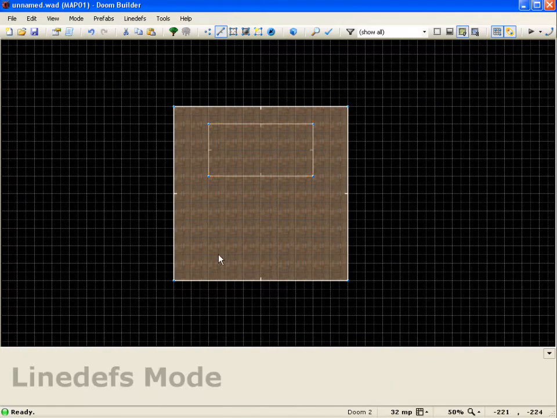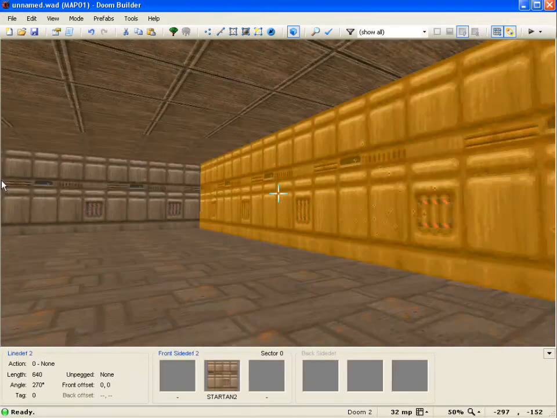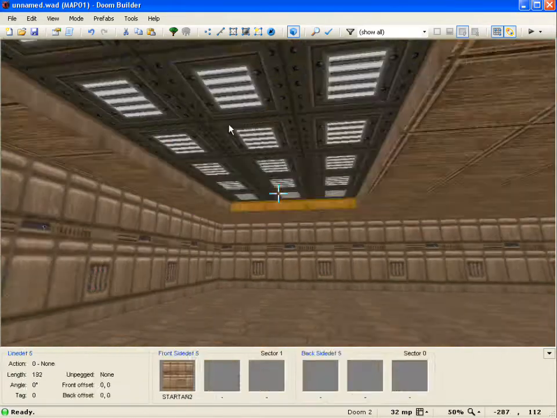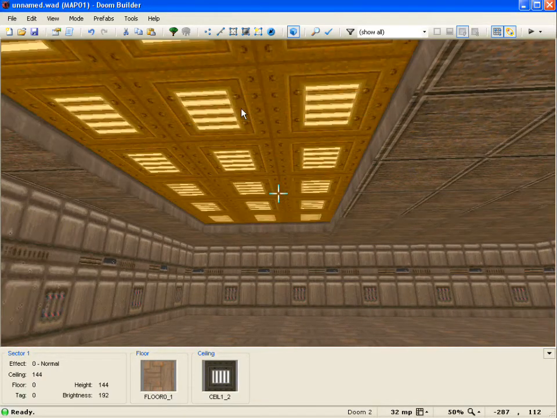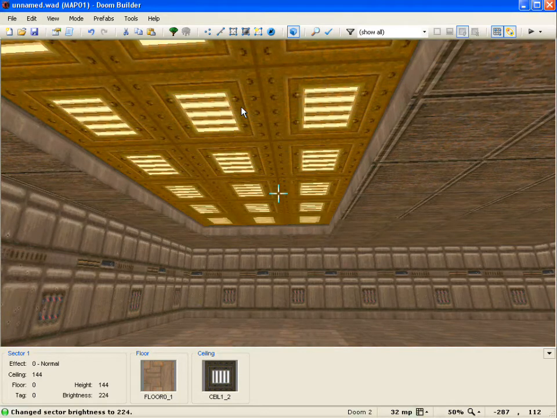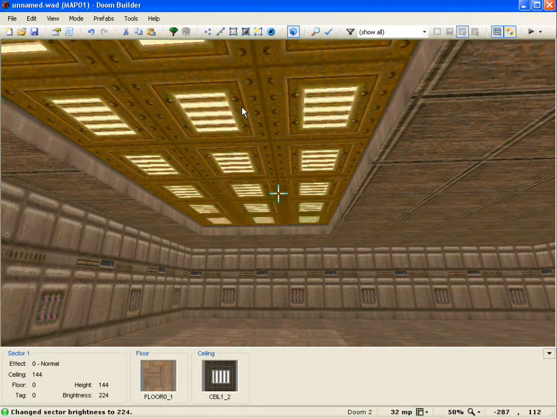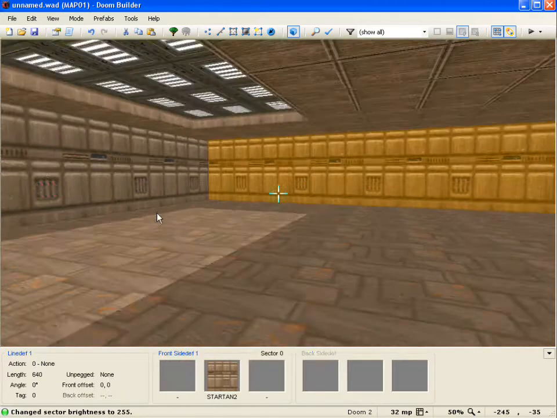Alright, clear that out. Let me do Control W to add my 3D mode start, and we'll go ahead and go into 3D mode. Alright, so here's our light fixture right here, and we'll go ahead and hold Control and we can brighten this up using the mouse wheel up. So I'll just brighten that to full just to show it.